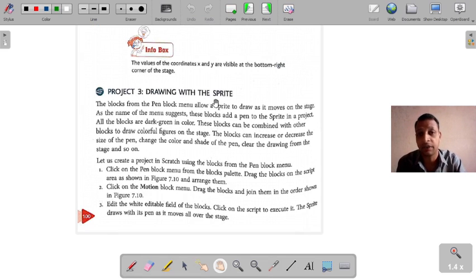Remember I was unable to draw the triangle. Now I'll be drawing the triangle. The blocks from the pen block menu allow a sprite to draw as it moves on the stage. So the pen block menu will give the sprite a pen. Whenever it moves, it will draw. Wherever it is moving, it will draw along that line. So the name of the block is pen block.